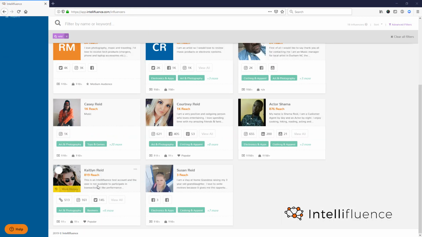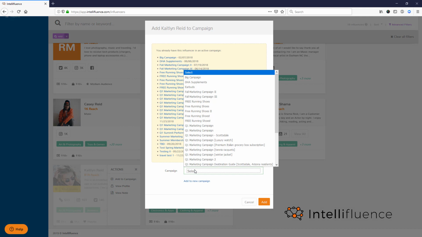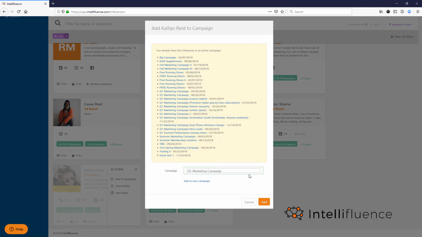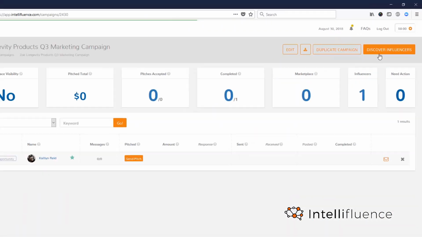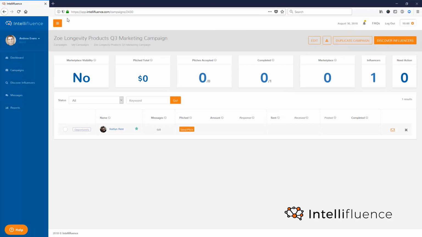Now, once you find an influencer that you would like to pitch, hover over them and click Add to Campaign. Find the campaign you want to add them to and click Add. Once you've added the influencer to the campaign, you'll see the success message up here, and you can click here to go to the campaign. You'll end up at your campaign screen with the influencer in the transaction bar.